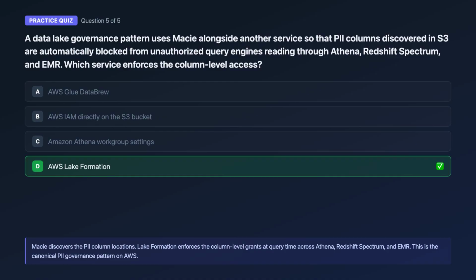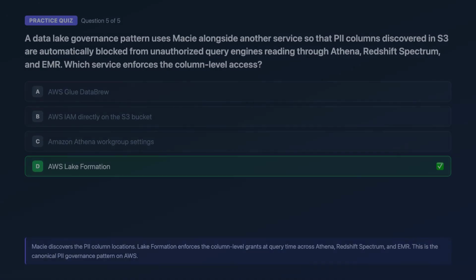The answer is D. AWS Lake Formation. Macie is the building inspector tagging restricted doors. Lake Formation is the security guard at each door checking ID badges. Macie discovers, Lake Formation enforces column-level grants at query time across Athena, Redshift Spectrum, and EMR. IAM can't do column-level filtering on S3 objects. And DataBrew is a data prep tool, not an access control service. This is the canonical PII governance pattern on AWS.